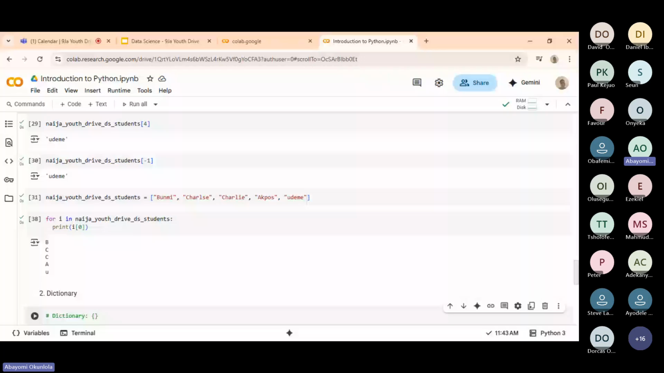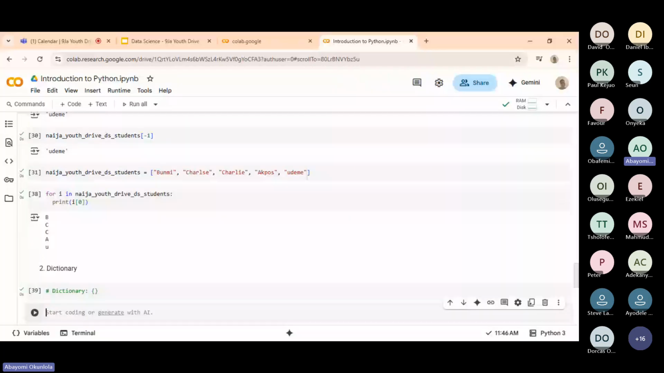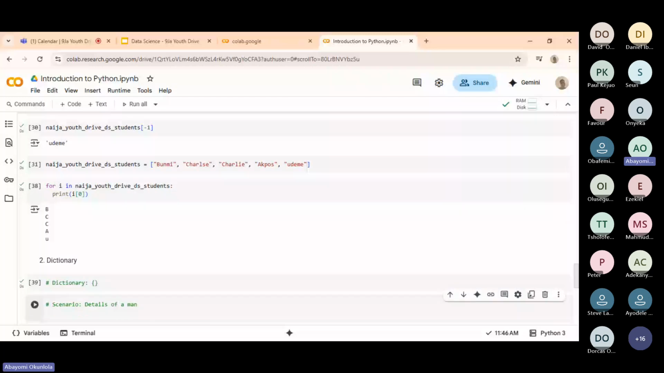Yeah. So let me give an example. Let's just say that the case scenario is details of a man. So we'll store that in a variable which will be seen as a dictionary. Okay, so Ayomide's info.